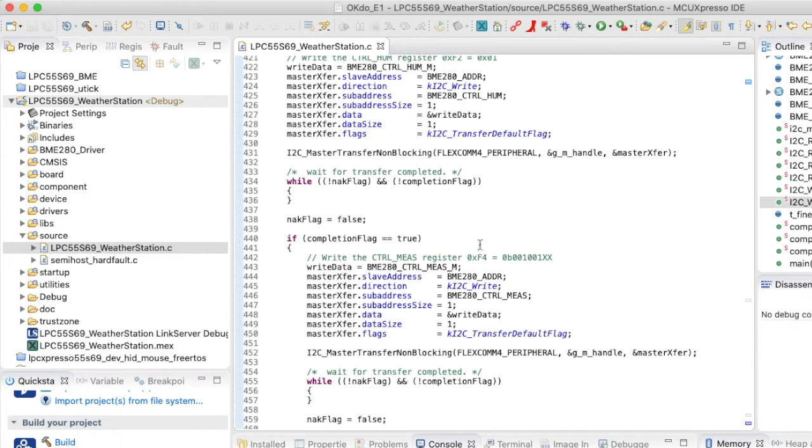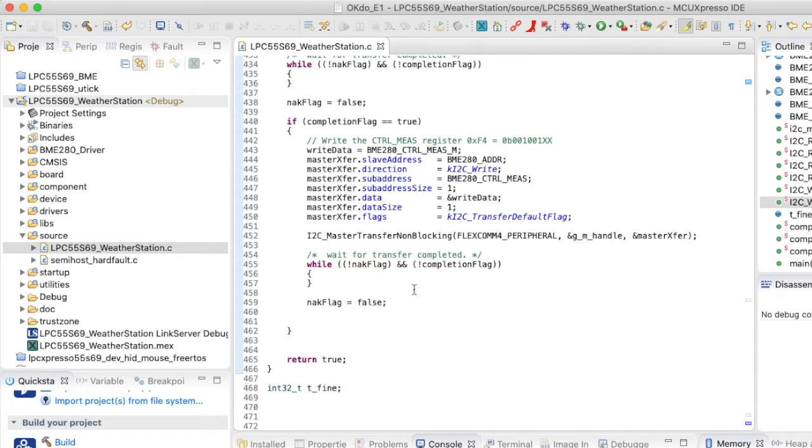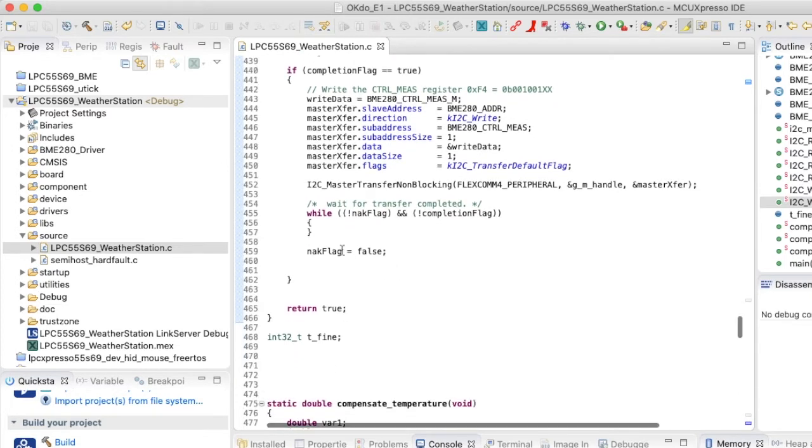It's the same transfer structure, this time writing to the control measure register at F4, and we're sending this write data, BME280 control meas, which has been set to the value 24 hex. This value just configures for no oversampling in the sensor. The data is sent to the I2C peripheral, and we wait for the acknowledgement flag from the callback. Well, let's now go back to main.